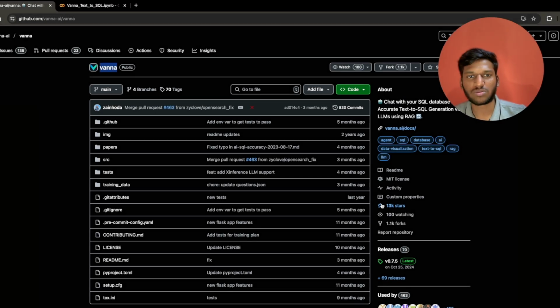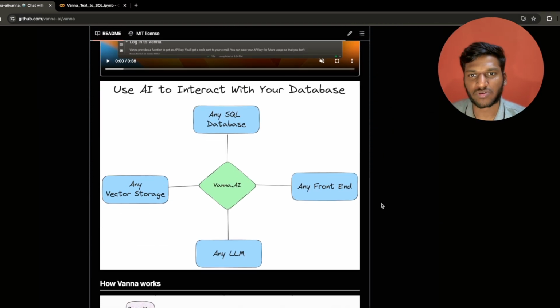This is done by an open source library which is available on GitHub. Let's see how we can do that. I was mentioning this repository, Vanna, where, if you look at the interaction with the database, they mention you can connect to any SQL database, any vector store (we will see why a vector store is needed), any front end, and any LLM. Using any LLM, by passing a high-level English question, you can interact with your database.